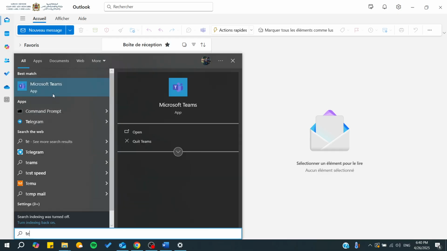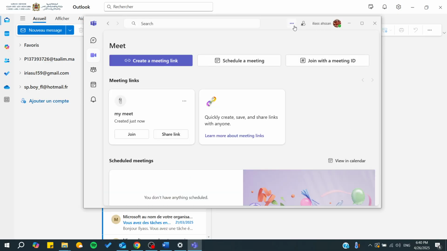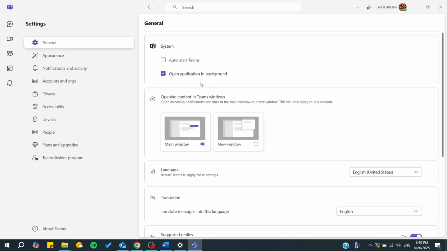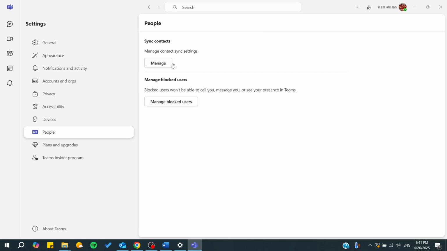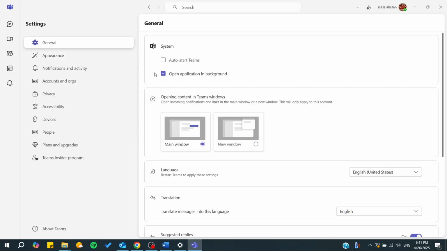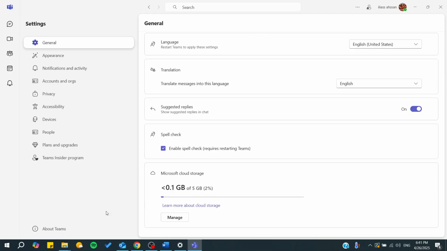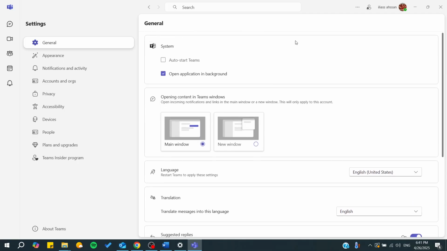So here let's just go to Teams, and basically you will be needing just to go to the settings, and from the settings you will be able to find people, and from here you will have manage people, etc. Let's go back again to the contact. Here you will find open application background, and what we are interested in is to simply synchronize or make sure to use Teams within Outlook.